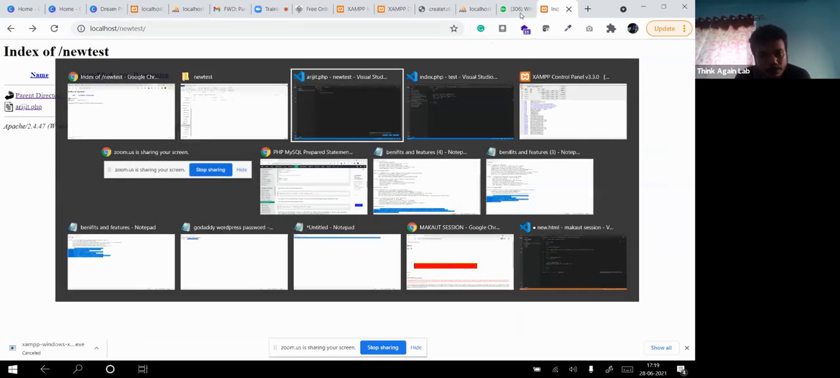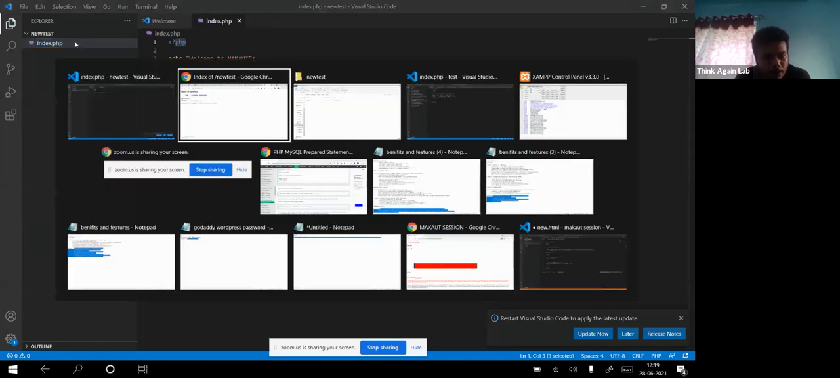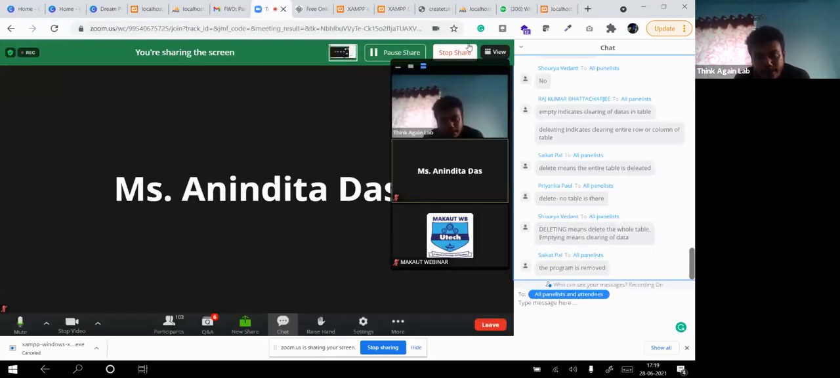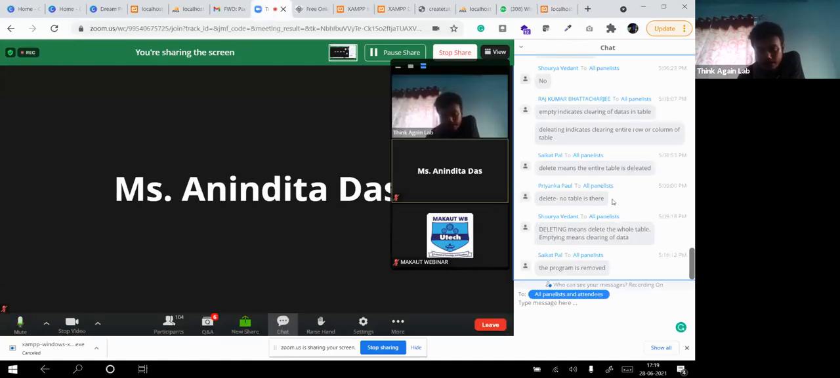So let's go and change the name of this file to index.php, right? Now let's go. See, that's the default behavior. When we have an index.php file, the server runs that file directly. But if we don't have an index.php file, then the server will show all the available file list. Clear to everybody? This is a very important concept.